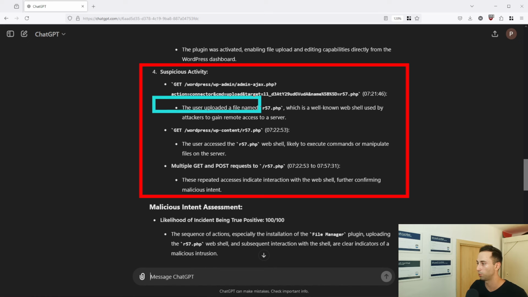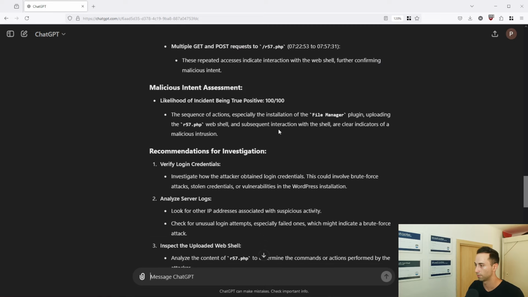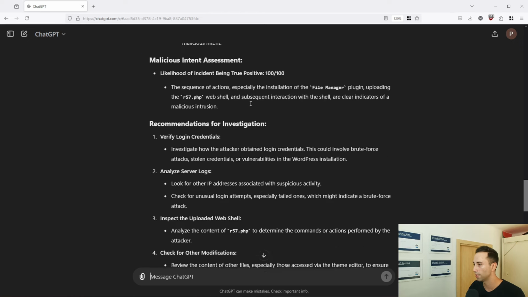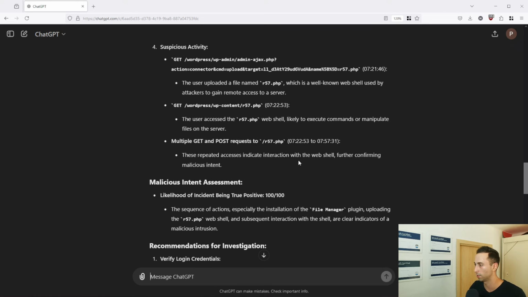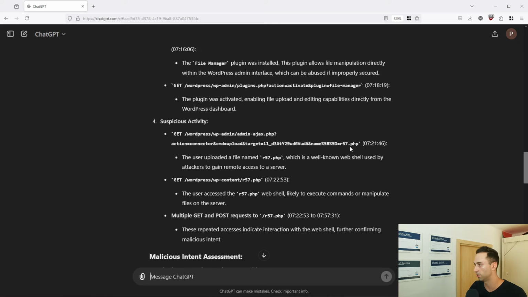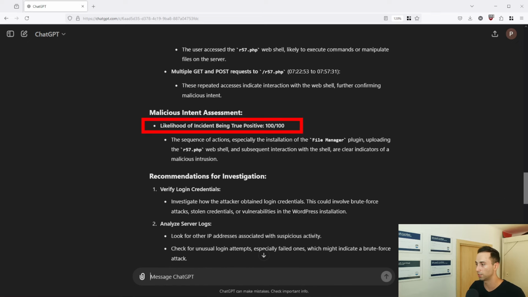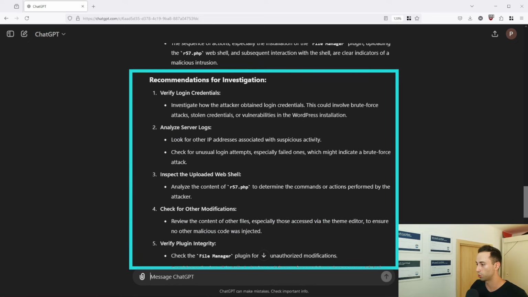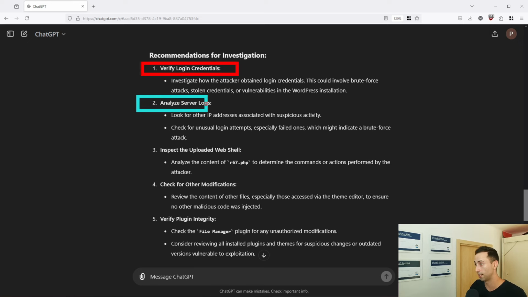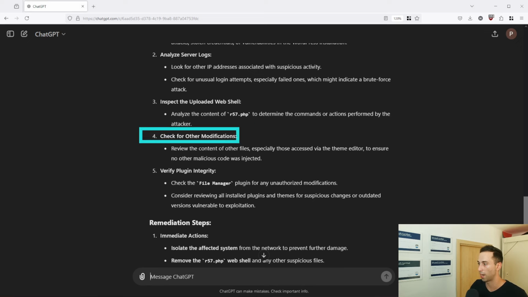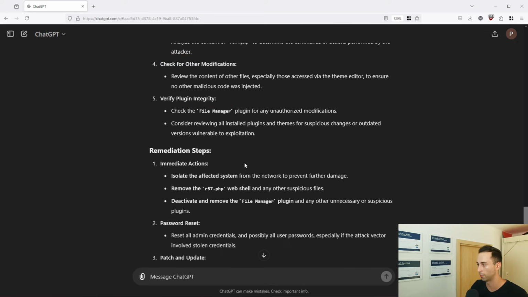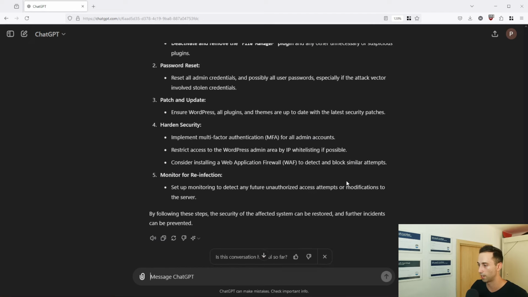Suspicious activity. The user uploaded a file named r57, which is a well-known web shell used by attackers to gain remote access to a server. Okay, was it successful? Okay, and here are the recommendations. Let's see if it tells us if it's successful. This rapid access indicates interaction with the web shell, confirming malicious intent. So it didn't explicitly tell us if it was successful or not, but the likelihood of the incident being a true positive is 100% in this case, and it also goes through the recommendations for investigation. So we have verify login credentials, analyze server logs, inspect the uploaded web shell, check for other modifications, and verify plugin integrity. And here are also the remediation steps in case they are required from you.